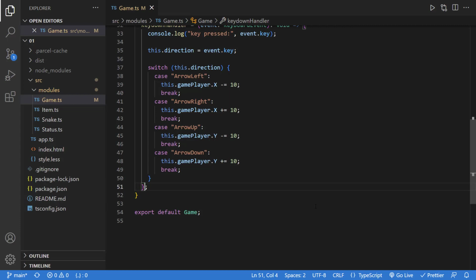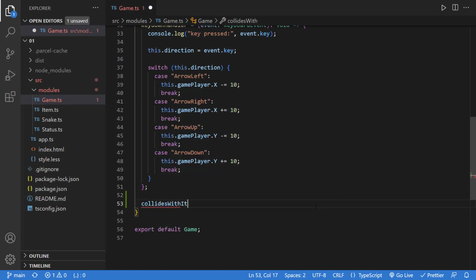Open game.ts file under Modules folder. Create a new method named collideWithItem for Game class, passing two number variables as parameters. One is player position x coordinate, and another one is player position y coordinate.